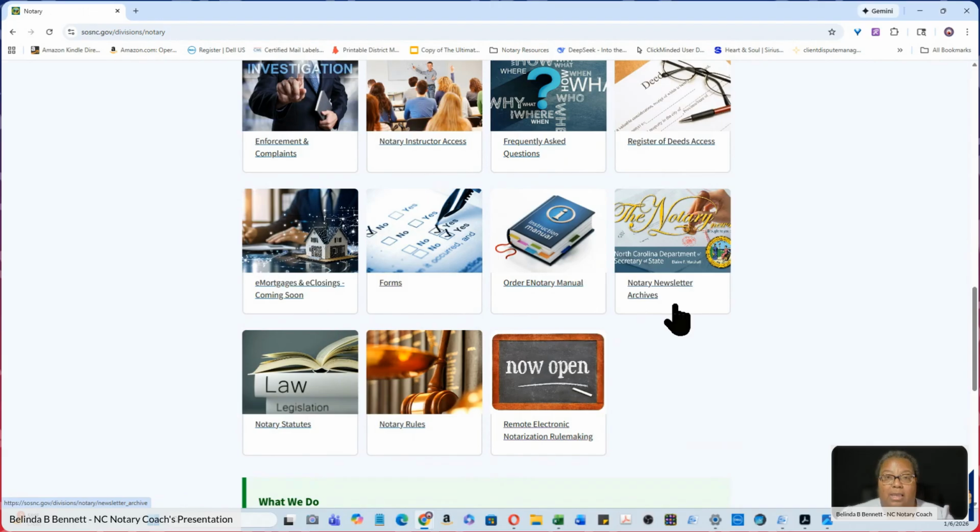Notary newsletter archives. For all of the newsletters that the Secretary of State has ever sent us, you will be able to see the entire library through this icon. I would encourage you guys to go through this, download those, and have it as study material. It's always great to have information readily available on your own personal computer. And this is how you can do that.